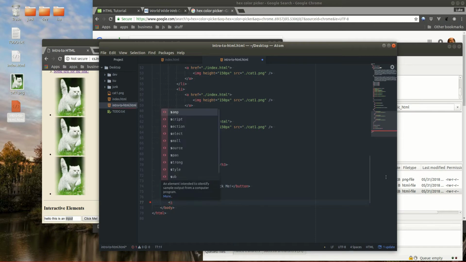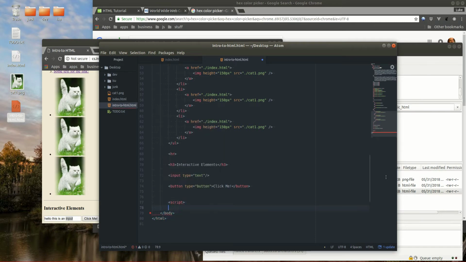Okay, so to write JavaScript in your HTML document, that's all the interactive stuff. That's all the interesting programmatic stuff. That's going to be most of the stuff we talk about in this course. We add a script tag to the very bottom of your body tag, and we create a function.